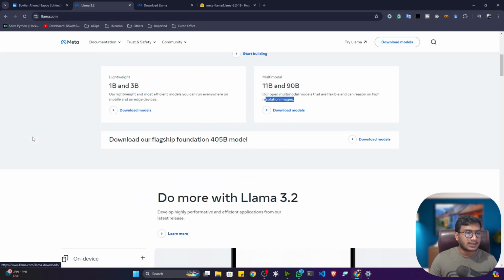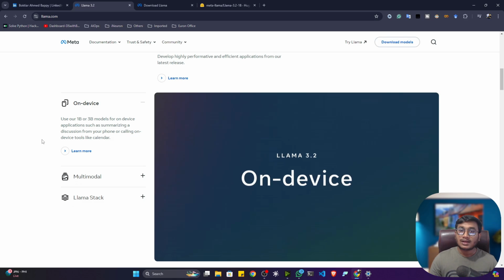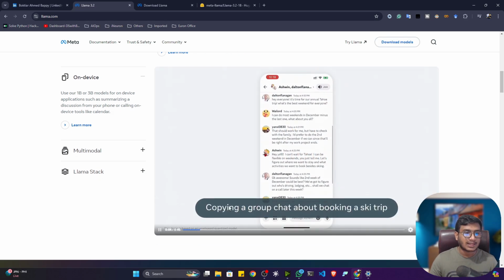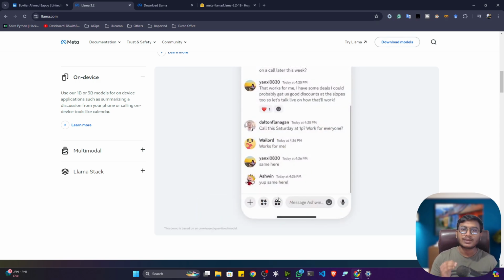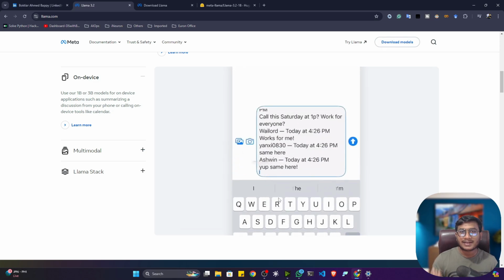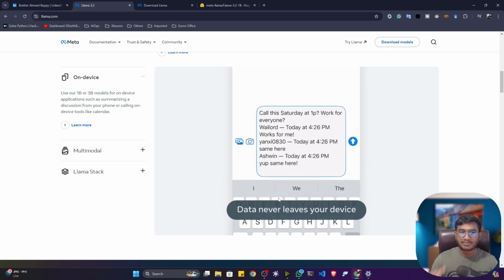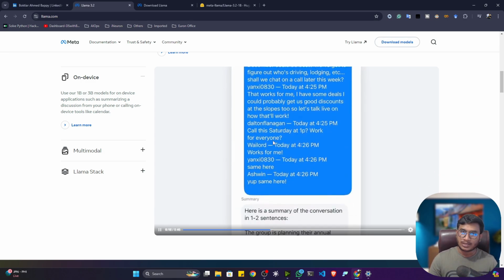Now you can see, guys, this is the example they have given. Let's say on devices. On devices means this is a lightweight model, and you can see this is the lightweight model's performance. That means if you give any kind of text here, it can do the summarization. It can even perform calendar event extraction. So many things it can perform, guys. They have also given a sample video. You can watch this video.